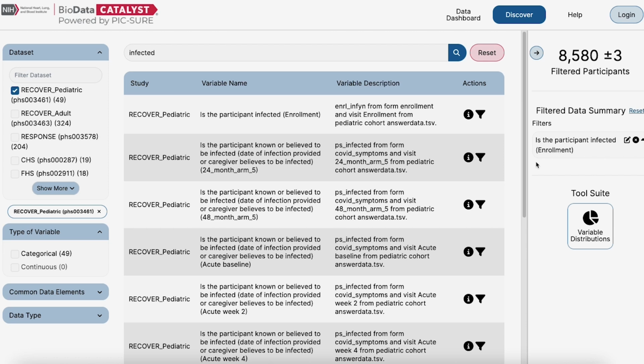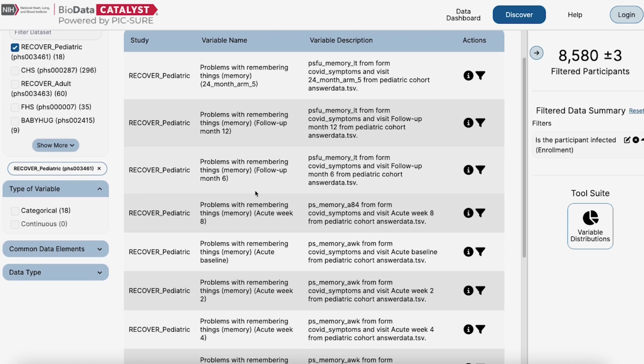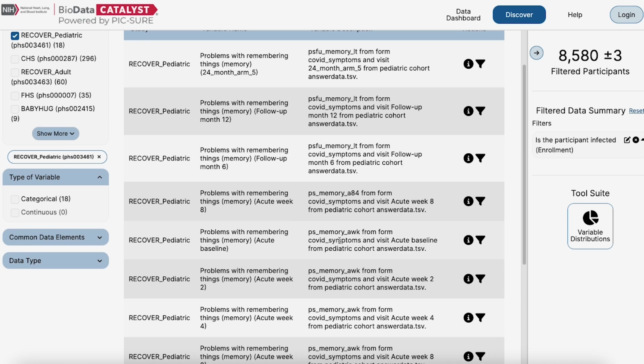Now let's investigate the symptoms, starting with memory. By searching memory, we see many values related to problems with remembering things at different time points. Remember, we are interested in acute baseline, so let's find that variable. Once we find the variable, again affiliated with the pediatric cohort, let's filter to yes and no.